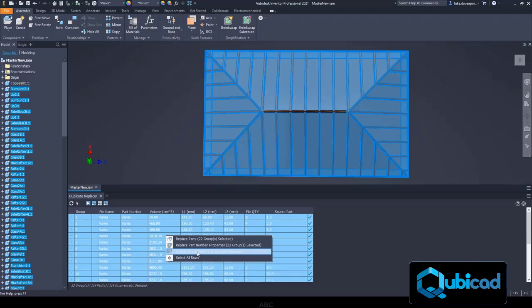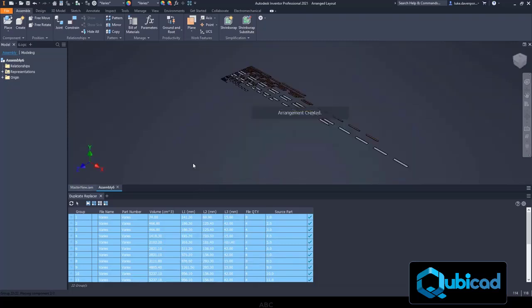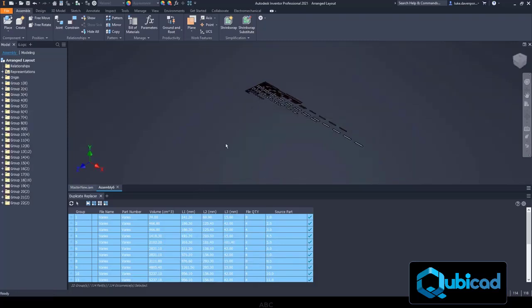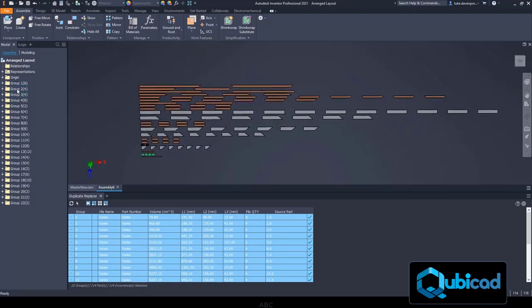So I've picked all 22, and if I hit this now, it's going to create a new temporary Inventor assembly, and it's going to lay out all of the groups of duplicate parts for me in rows. You can see it's put them in folders as well, group 1, 2, 3, 4, 5, 6, and so on and so forth, and it's just laid all these groups of parts out for me.